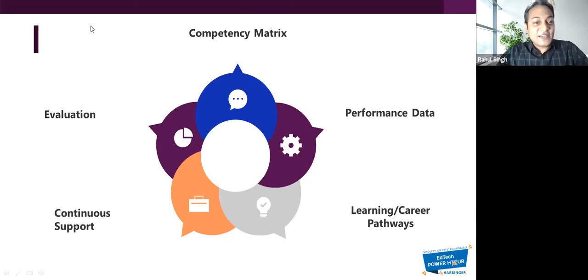So the idea is that if you as an organization have this data around competency, or if you have listed out the skills that you want to see in your employees at any certain place, so that's the starting point. You have the competency matrix, and then we move on to the second component, that's the performance data.